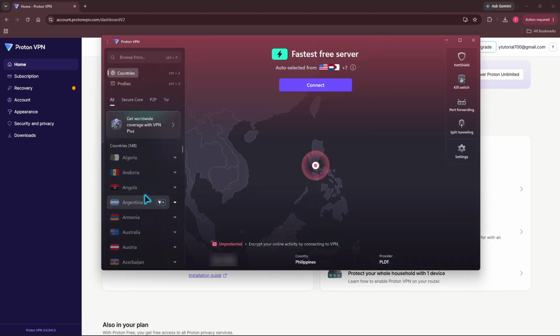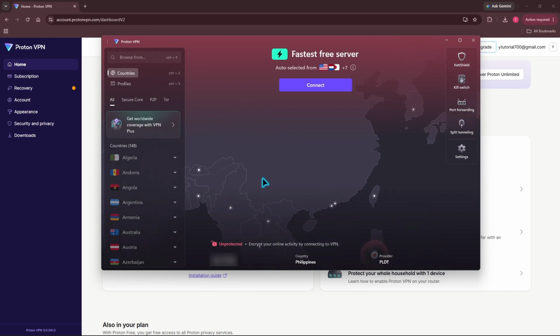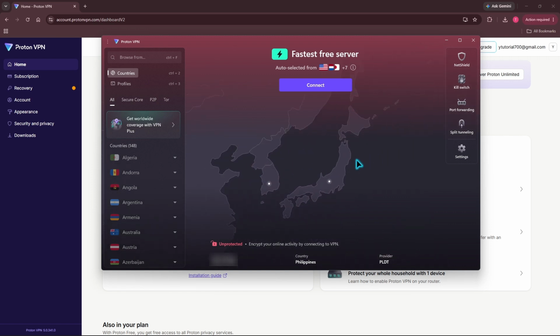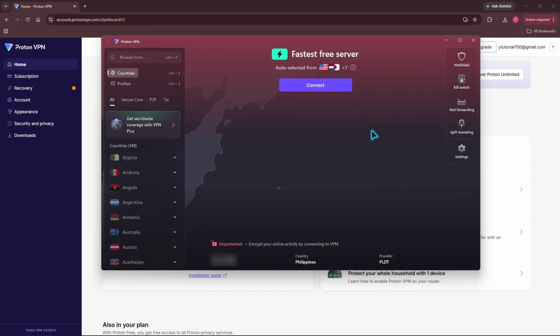Once the application launches, give it a moment to fully load so all of the connection options appear properly on screen. After the app opens, the next step is to sign into your account. Enter your login details in the appropriate fields, then click Sign In. Make sure everything is typed correctly before continuing, especially if the app does not log you in right away. If Proton VPN remembers your session, you may already be signed in, and in that case you can move straight to the server selection screen.